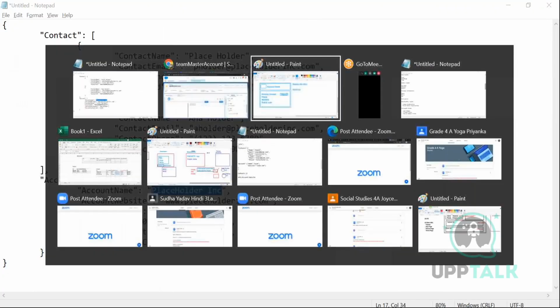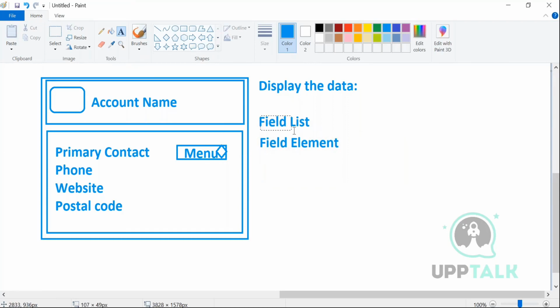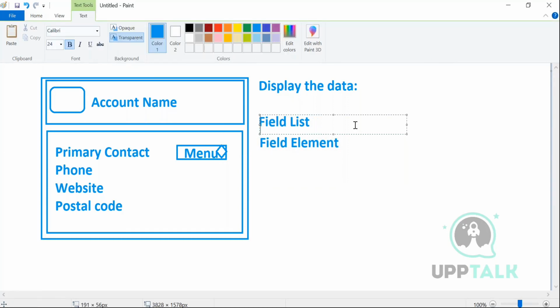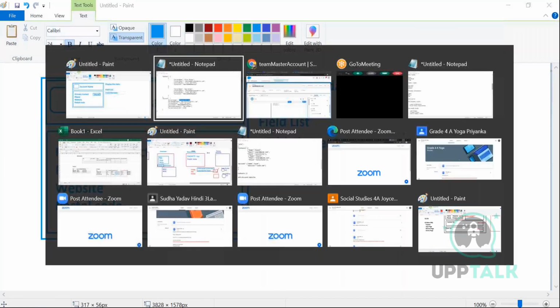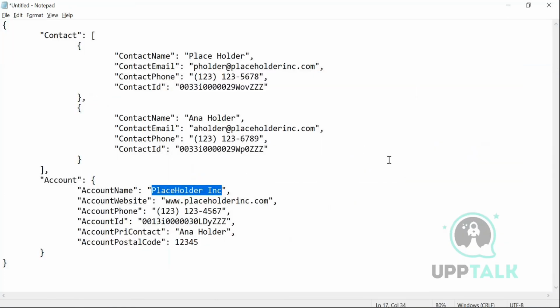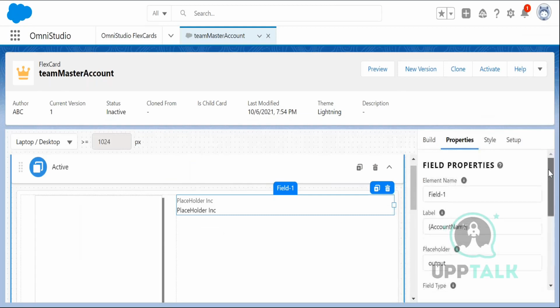So field list is the first option, and the field element is the second option to display the data. We can display the data in different ways. With a field list, you drag and drop the field list for whichever field you want to show. And field element is an element which is available in the elements in the build tab. So that is another way to display the data.